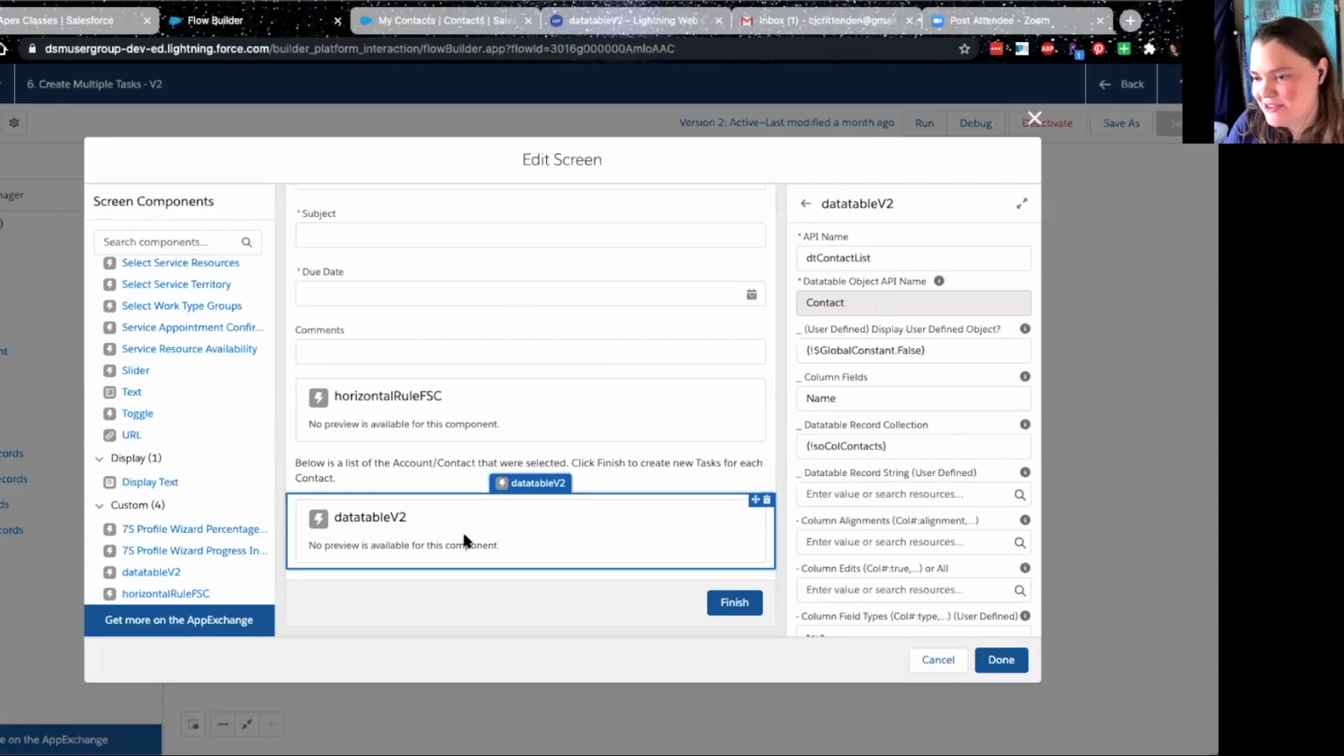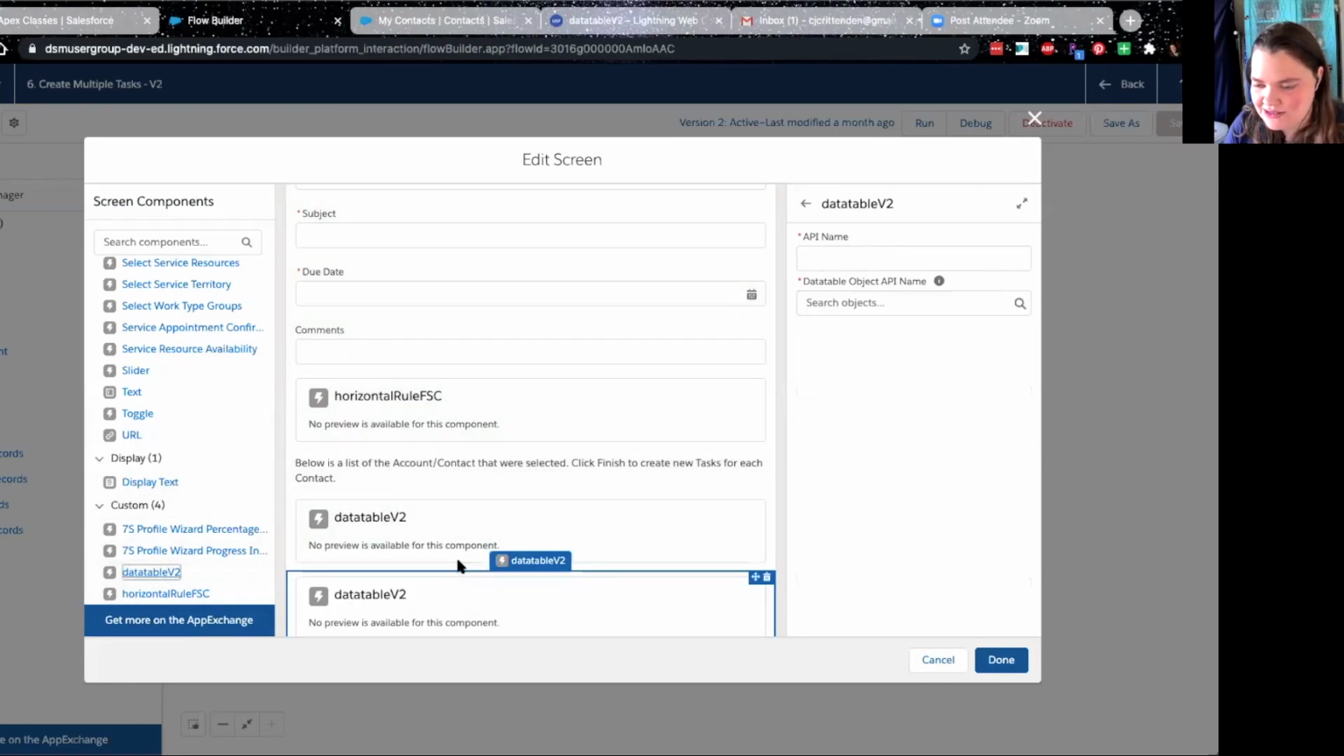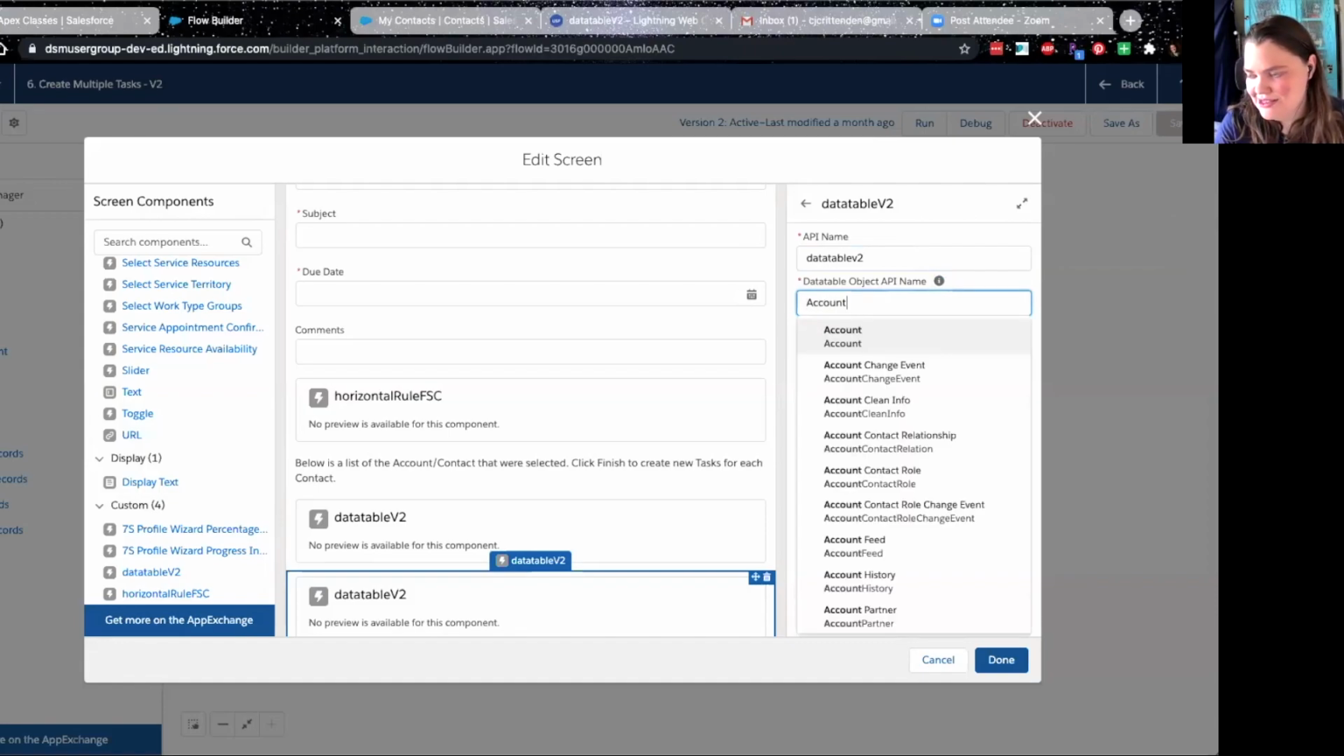So we do give our data table an API name. We define an object. If I were adding this, I'll actually just add another one, just so you can see what happens. So you'll see when I first drag it over, I have to give it an API name, and just for the moment, so that I don't get an error, I'm going to call this data table v2. And then I have to define an object name. So like if I picked account, this is actually just a search, which is really handy. You don't actually have to put in the object.